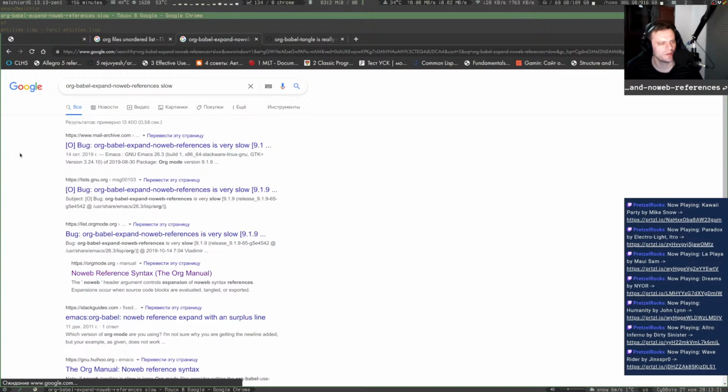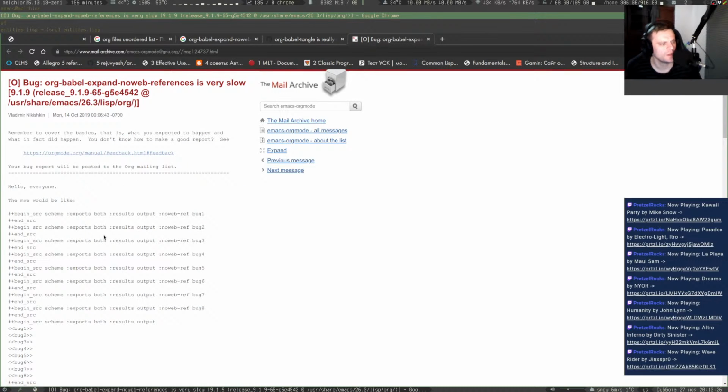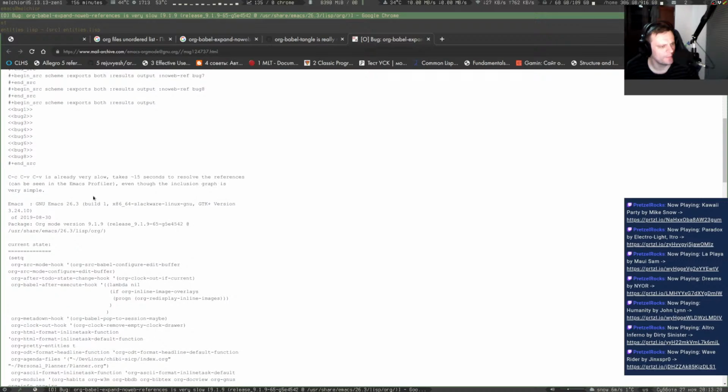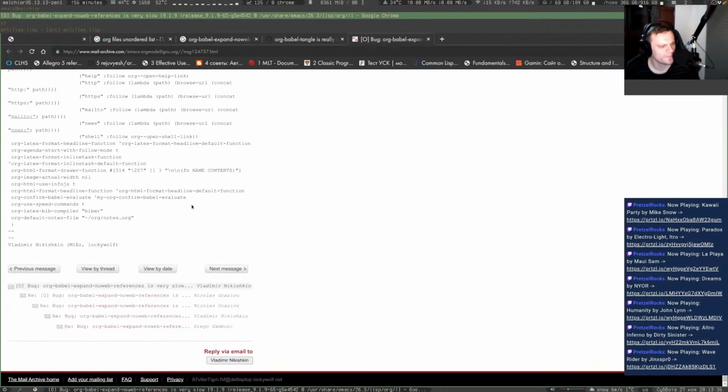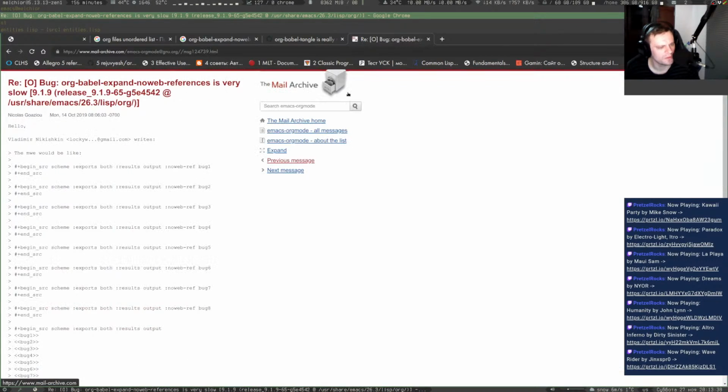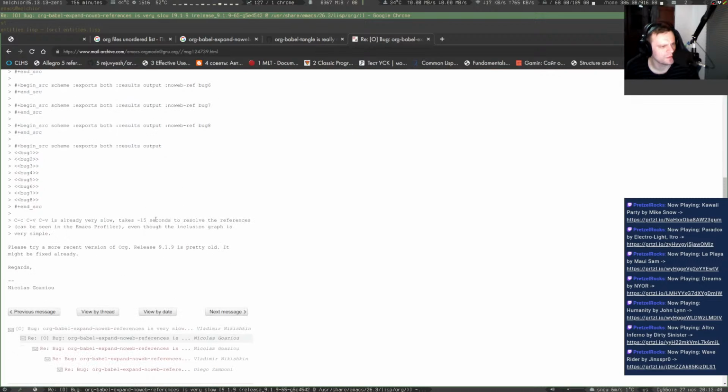Slow. This is very slow. It takes 15 seconds to resolve the references, even though the inclusion graph is very simple. Okay, so what would be the answers?